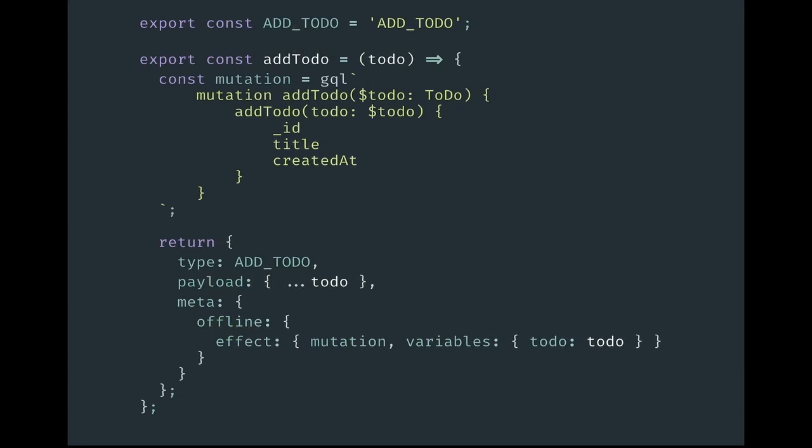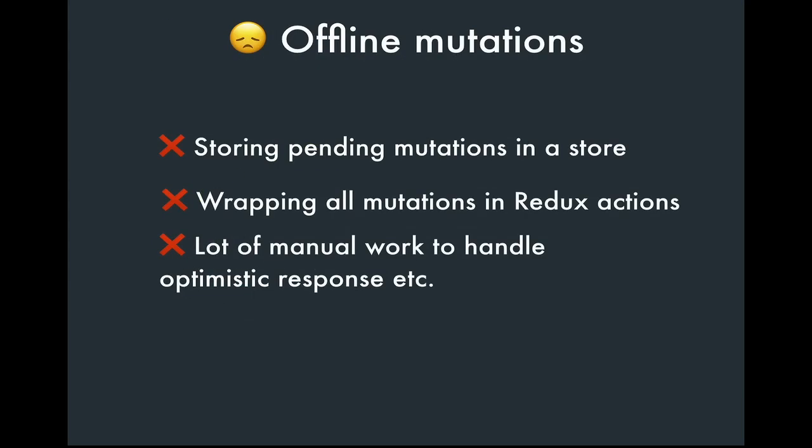So that's the solution. We need to wrap all of our mutations in Redux actions, and this is where we're starting to do manual work to support offline. That's what I don't like. So I need to manually, if I have a function called add to do, a mutation, wrap it into an action and prepare it to be used offline. So for offline mutation, we need to store them in a store, we need to wrap them in Redux actions, and we need to do a lot of manual work to handle optimistic responses and so on.